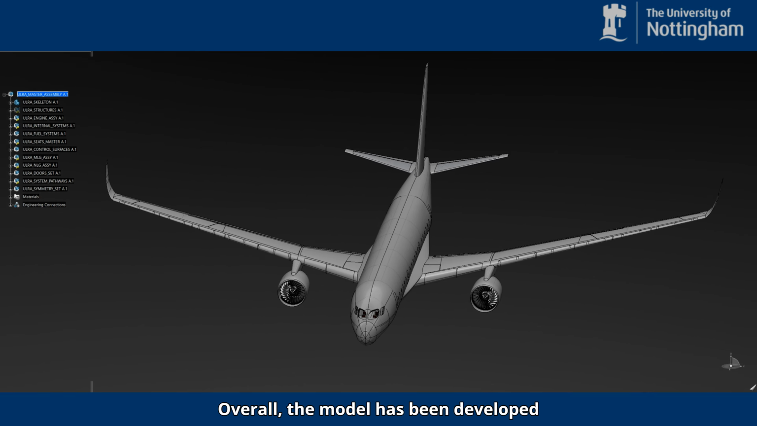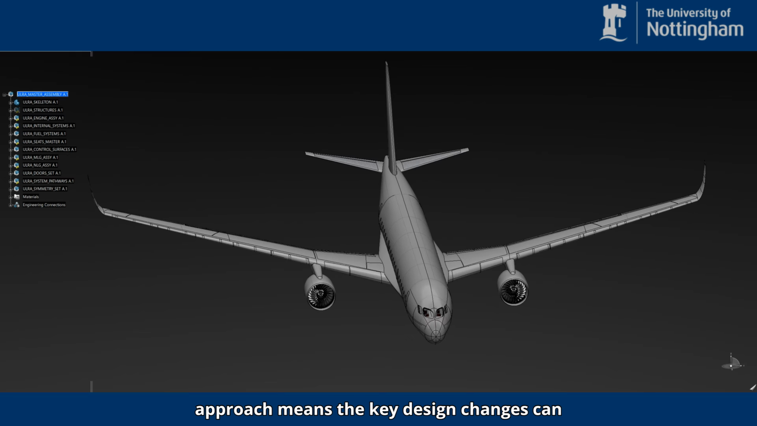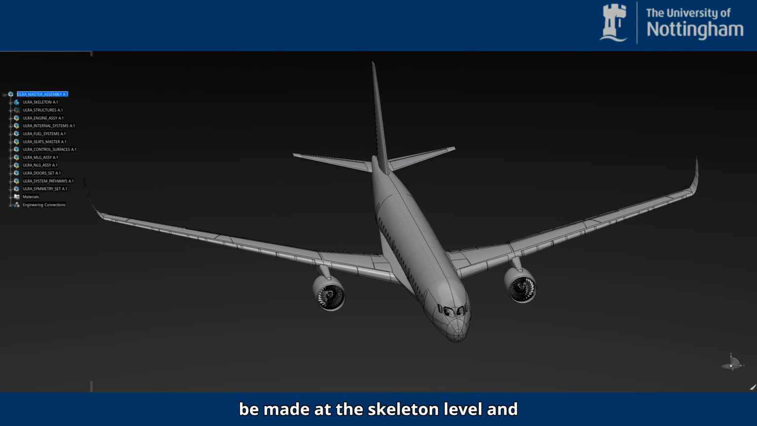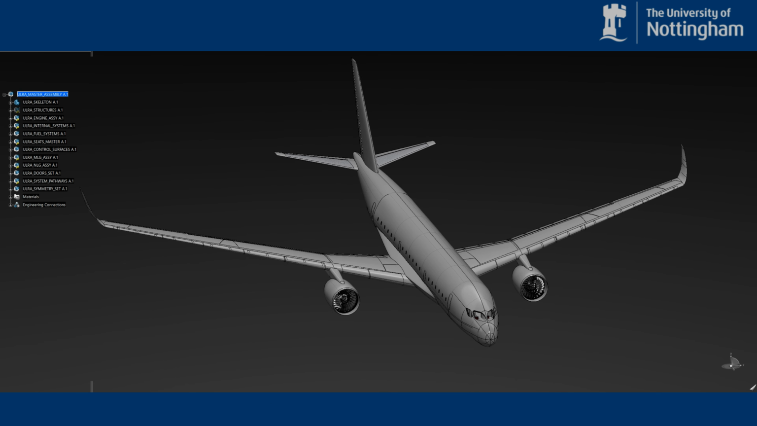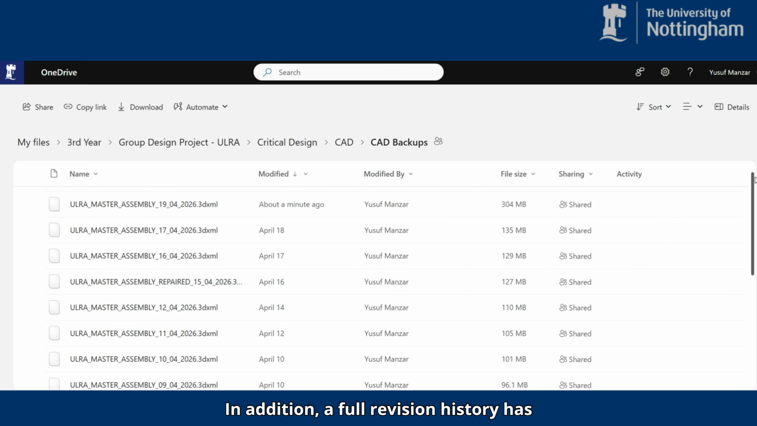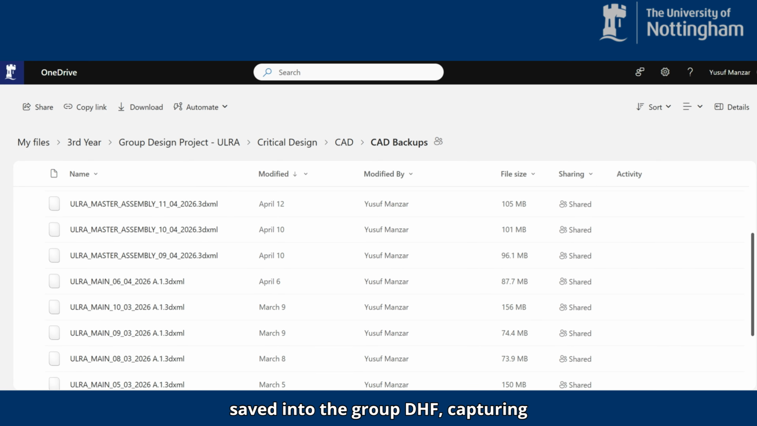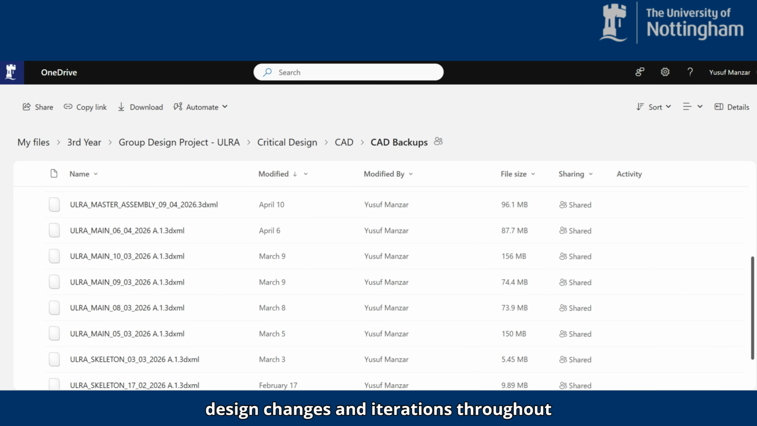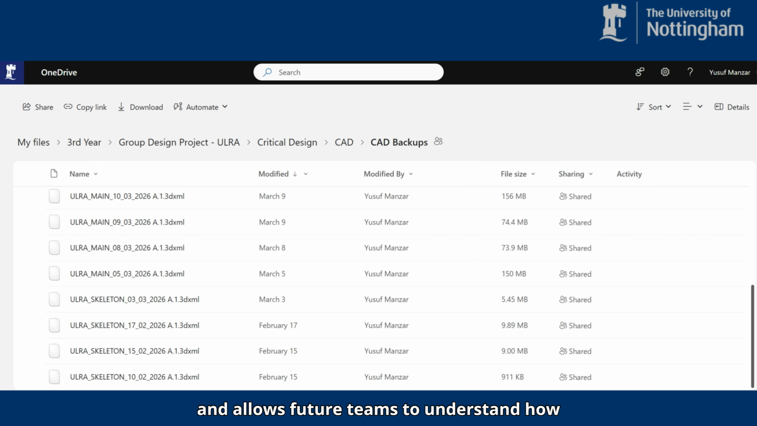Overall, the model has been developed with a clear handover strategy in mind. The use of a top-down, parameterized approach means that key design changes can be made at the skeleton level and propagated throughout the assembly without requiring major rework. In addition, a full revision history has been maintained throughout the collaborative lifecycle platform and saved into the Group DHF, capturing design changes and iterations throughout development. This provides traceability and allows future teams to understand how and why the model has evolved.